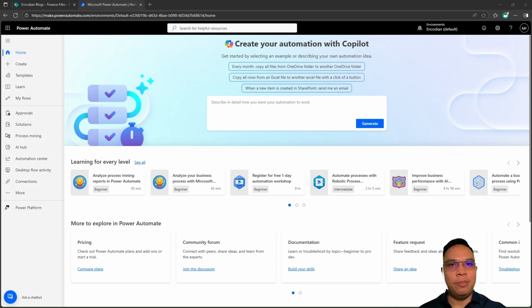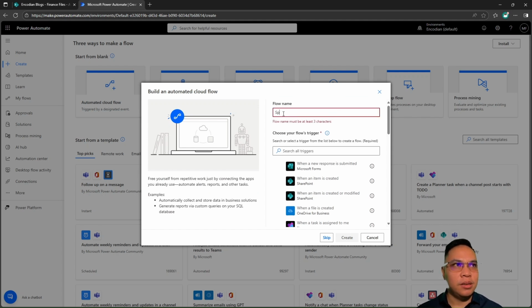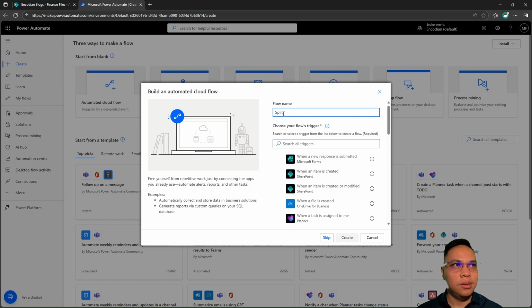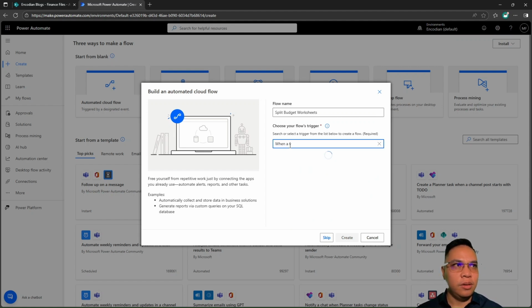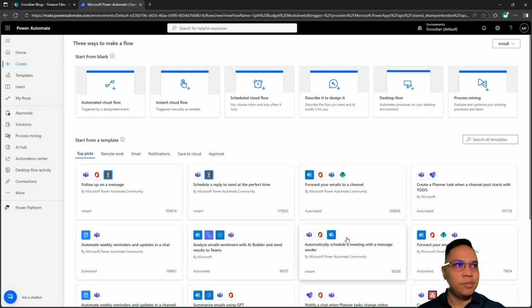Next, we'll create a Power Automate flow. So go to Power Automate and create a new automated cloud flow. And then name it something like split budget worksheets. Then use the trigger when a file is created. Use the SharePoint trigger for it. Then click create.